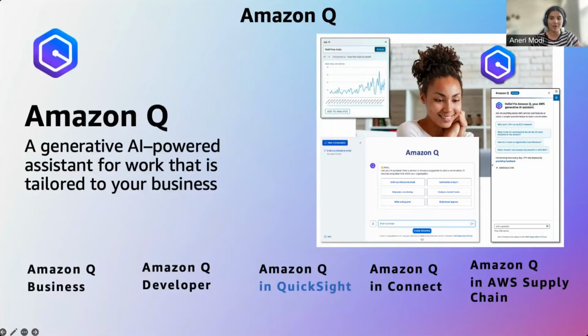And of course, we know how important rock solid security and privacy are to your business. So Amazon Q understands and respects your existing identity, roles, and permissions. So if a user does not have permission to access something without Amazon Q, they cannot access it using Q either. So we have designed Amazon Q to meet our customers' stringent requirements from day one.